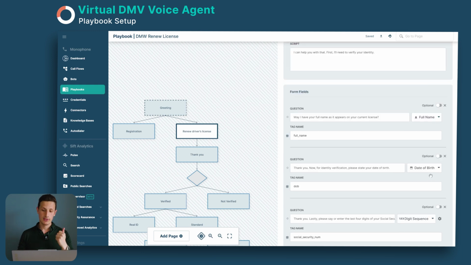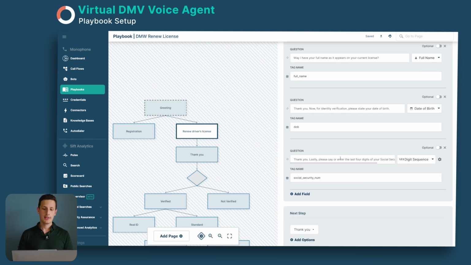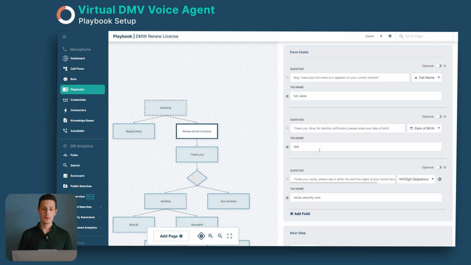So the full name, the date of birth, and the digit sequence. And of course, you can also make this optional, but in this case, we want this to be required because we are authenticating the person. And then we're saving this information into tags, which are basically variables where we're storing the information inside.